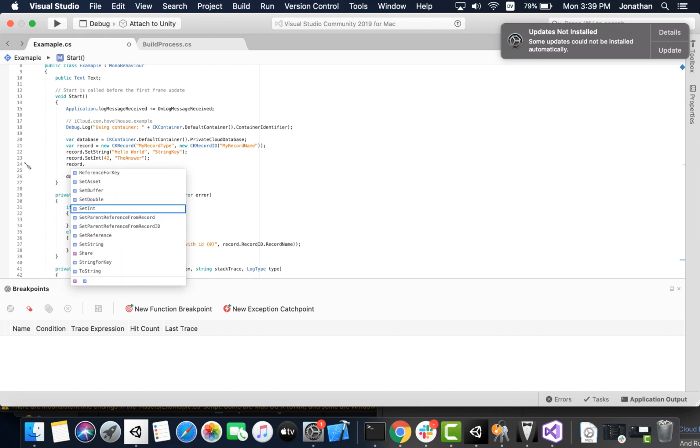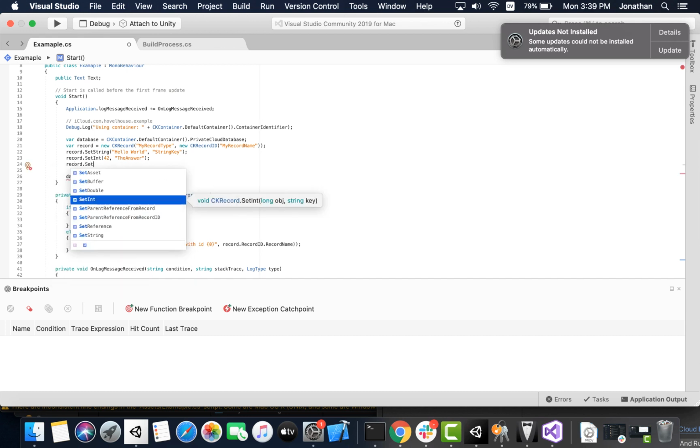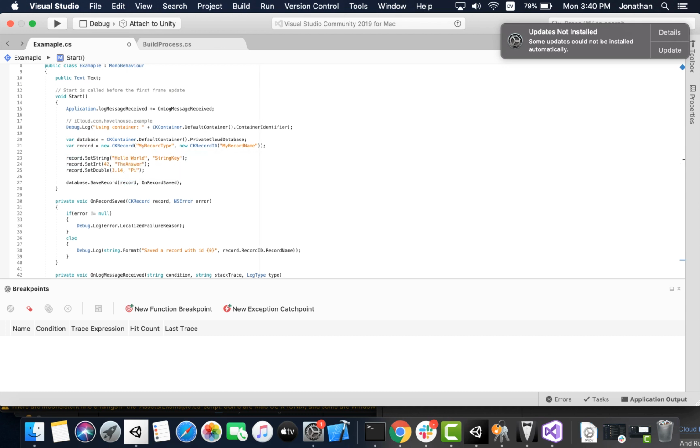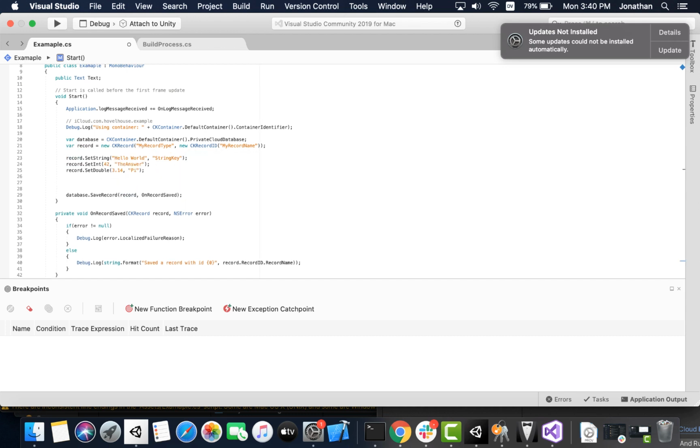And we've got one for floating point values, set double. There's a good double. Those are going to be your basic ones. But there are more advanced ones, such as record.setBuffer. You can use this to store arbitrary binary data. Send it any array of bytes with the key, and it'll save that. So I guess image data, audio data, stuff like that is a pretty good fit for this.